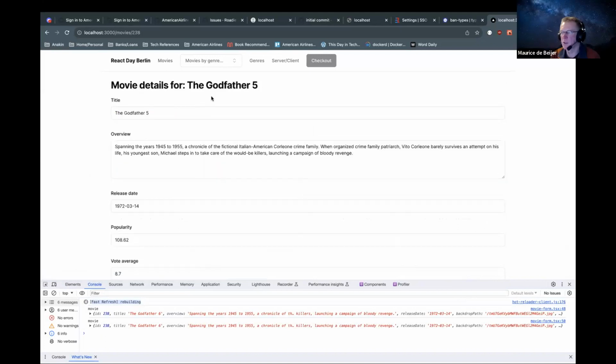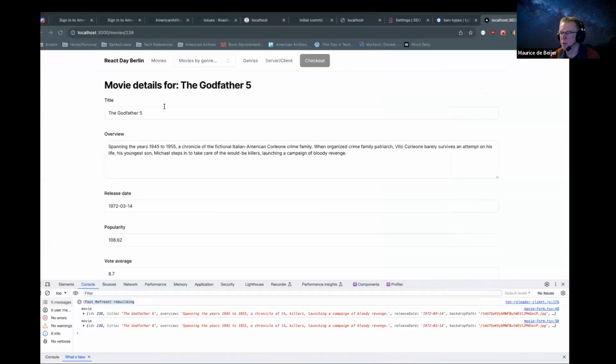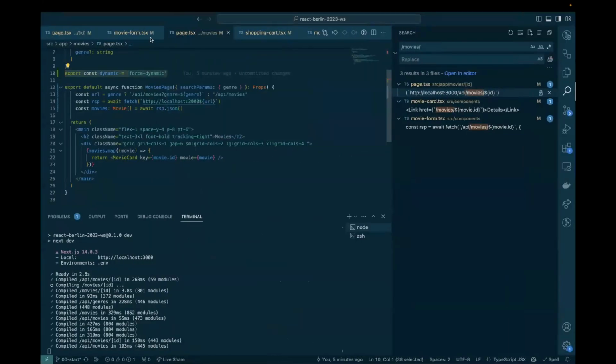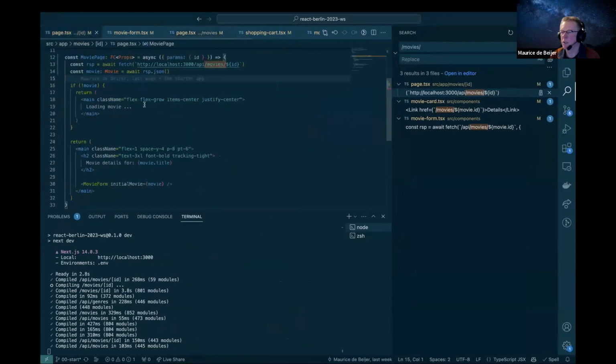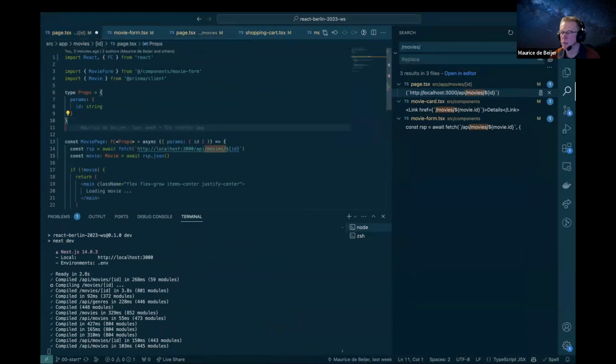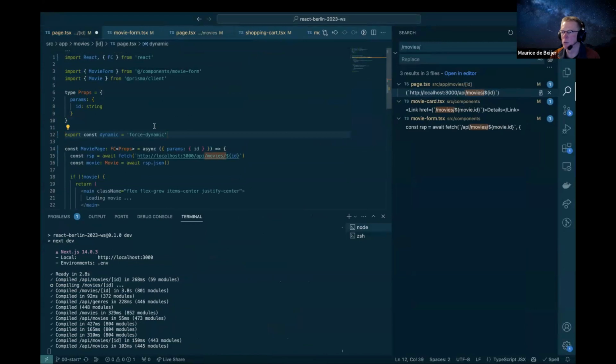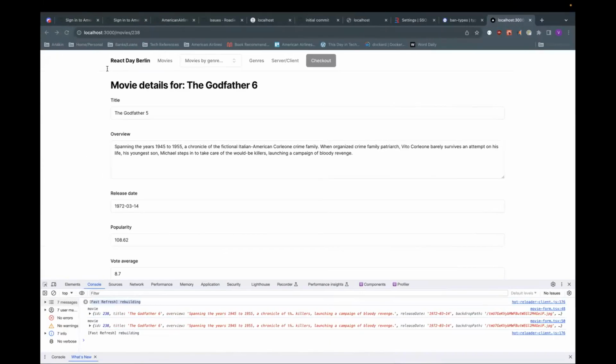Did you add the export of the force dynamic in there as well? I guess I did. I guess this is the movies page, no, right? Or, this is the list of movies with the different cards. That's not the one with the editor. Okay, so add it in here as well. Yes.